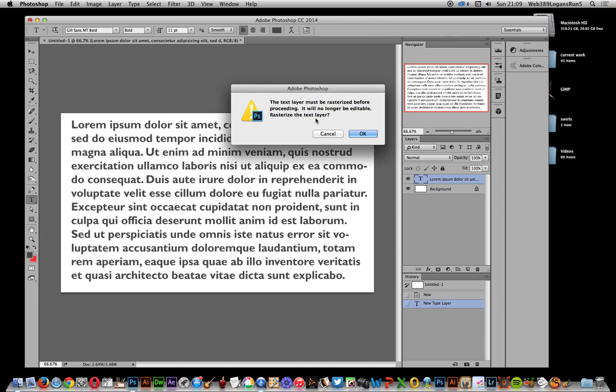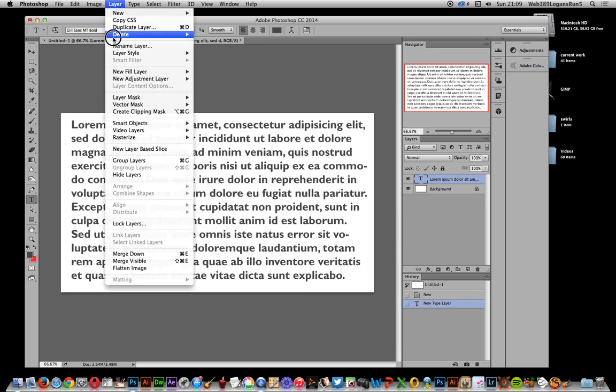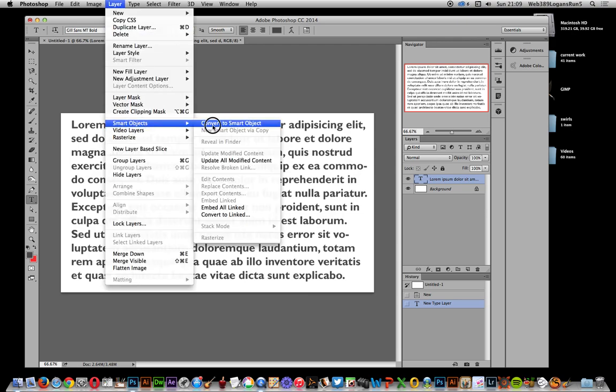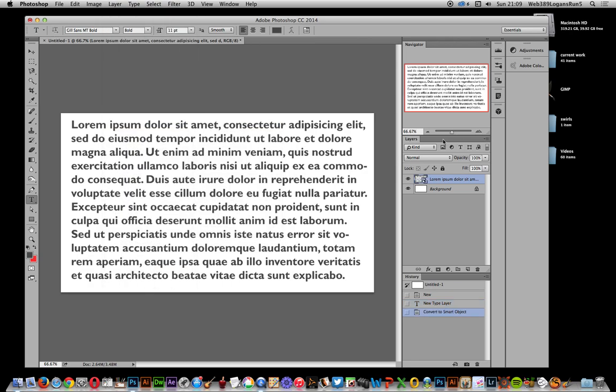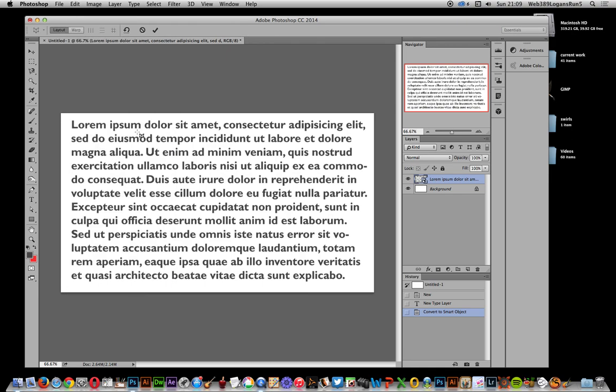Now, unfortunately, it comes up with a "must rasterize before" message, so you might not want that. The workaround is to go to layer, smart objects, and convert to smart object, so it's still live text. Now you can go to edit and perspective warp, and it will come up with the usual layout and warp.